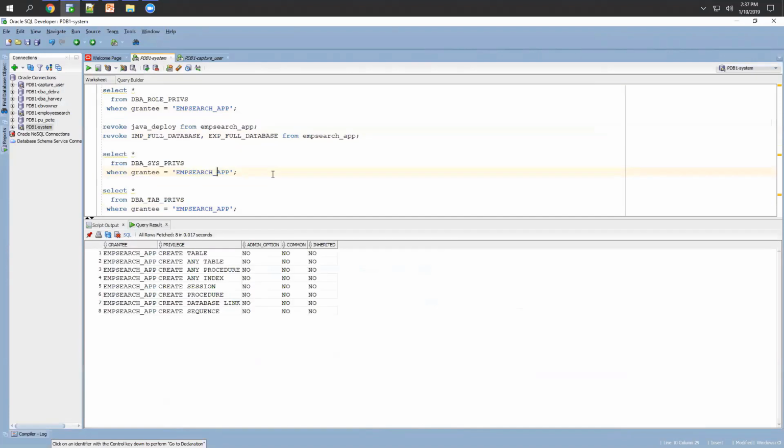We have create table. Well, that makes sense. Create any table. Oh, that might make sense if there were multiple schemas within our application. If we had employee search data, employee search reports, employee search data warehouse, etc., maybe we'd want them to create tables or other objects in each other's schemas. Create sequence, yeah. You've got this create database link privilege. Why does our user have that? Did we see him use that?